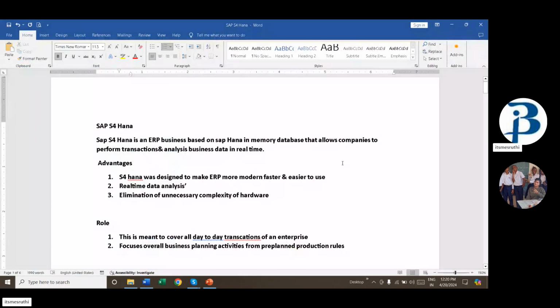In the business in real time, we can store whatever data we have. We can store this in HANA.